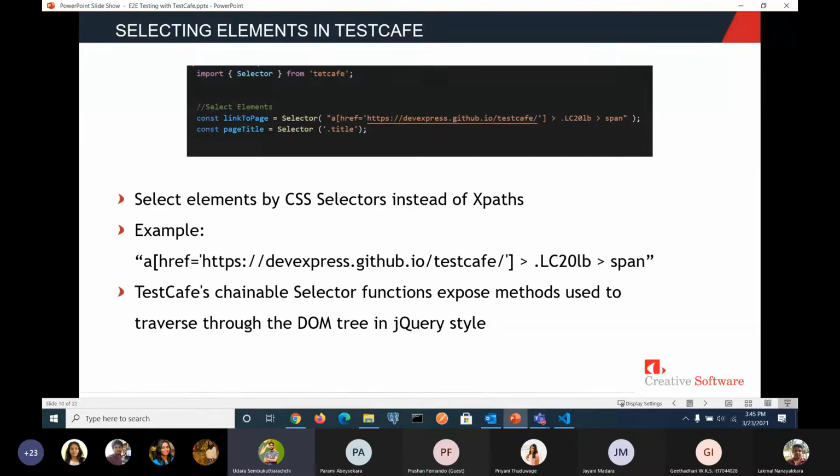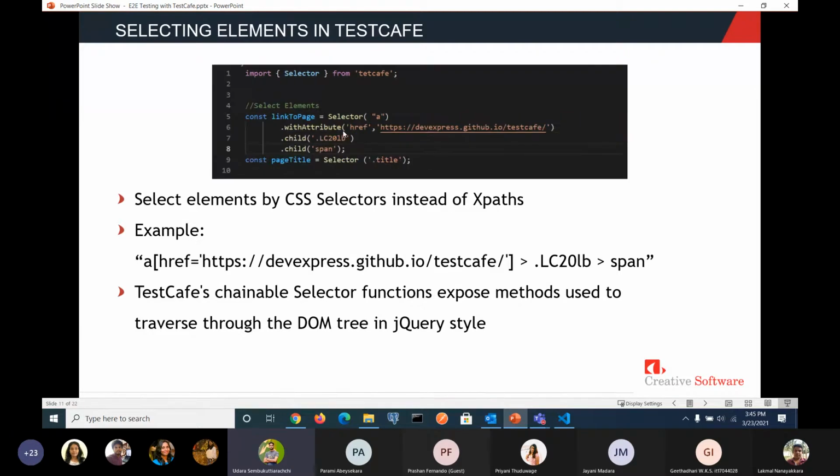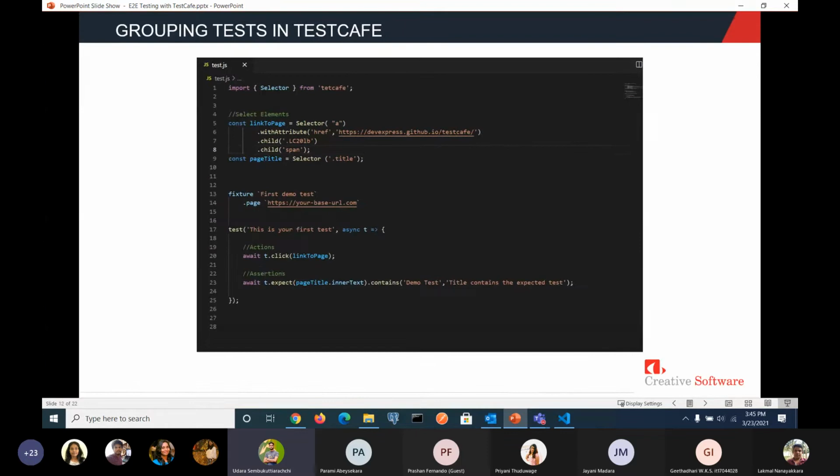This is absolutely more readable than XPath. But if we want to enhance the readability more, TestCafe provides us another option to use chainable selectors. You can see we can change that long thing like this. We say we need to find a selector with an anchor tag where these attributes are and has this child and this child. So this is way more readable than using XPaths or even longer CSS selectors like this. So that's about selectors. You can select whatever you want using selector functions.